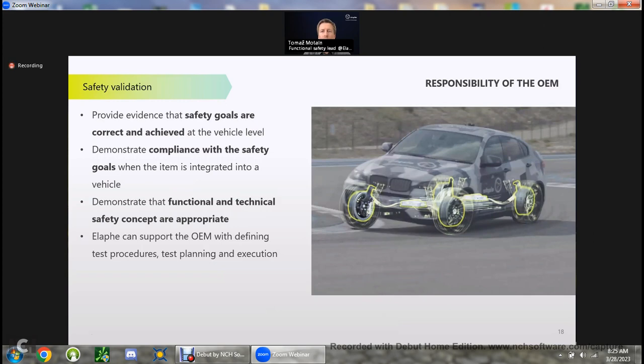Then the final step of the testing phase is the safety validation on the vehicle level, which is back the responsibility of the OEM. So firstly, here the OEM needs to provide the evidence that the safety goals are correct and achieved at the vehicle level. So here, for example, they need to demonstrate that the correct safety goals were defined. Then they need to demonstrate that when the item is integrated into the vehicle, it is still compliant with the safety goals and that the functional and technical safety concepts are appropriate.